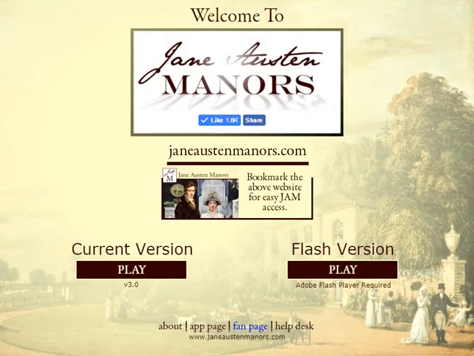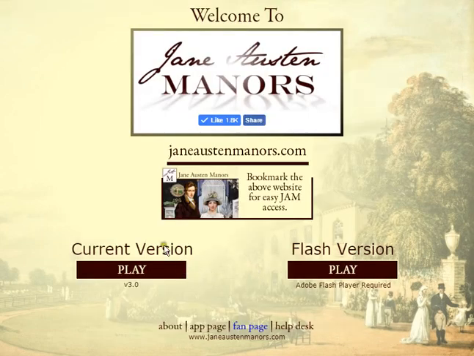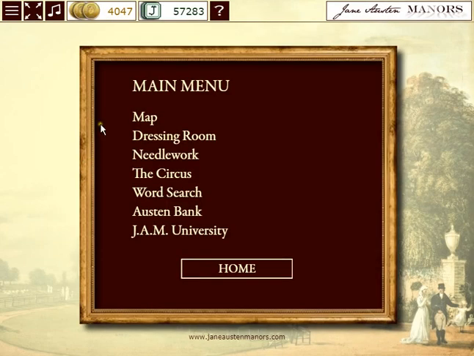Let's get started. So let's click on the play button on the intro page under Current Version, and this takes us to the main menu. This is the central navigation menu for J.A.M. If you click on the home button, it takes you back to the intro page. We're going to go over these headings one by one.